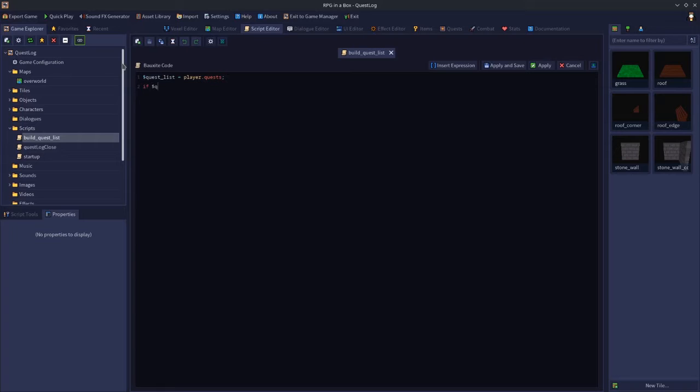If $quest list is equal to array, this is how you check if something is empty. You don't say null or anything like that. You say, is it equal to array, open and close brackets with nothing in it? This will be a check for, is it an empty array? Now remember, at the start of the game, it does start as an empty array.